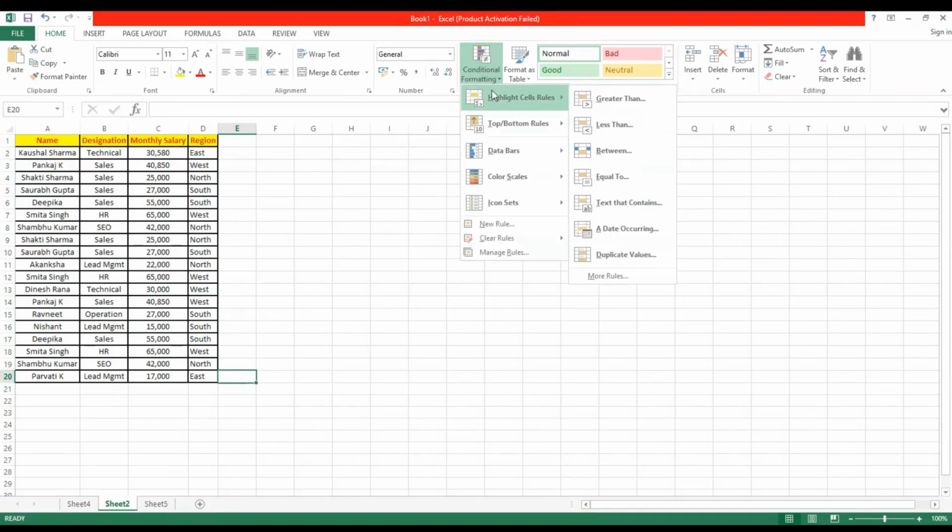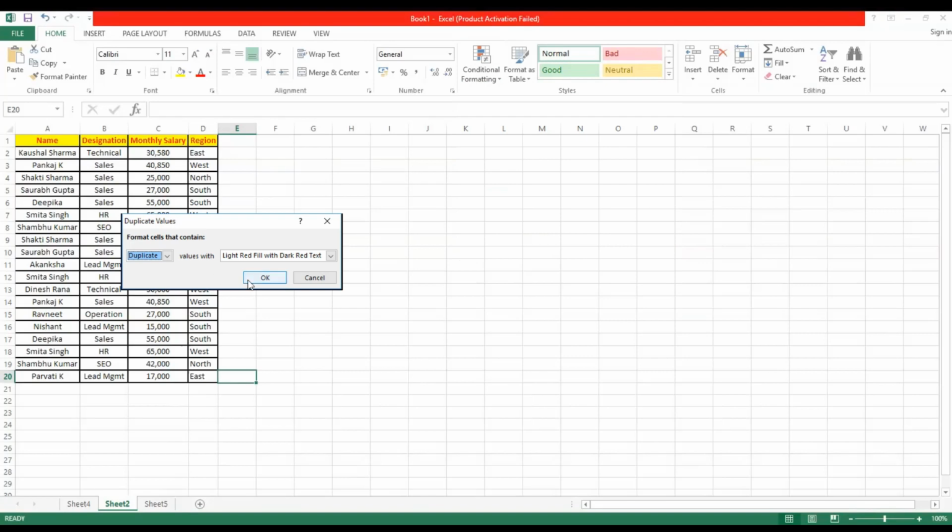As you can see here, in Conditional Formatting there is Highlight Cells Rules, and then we will select Duplicate Values. Now there are options: light red fill with dark red text, yellow fill with dark yellow text, and green fill with dark green text. We will select this option, light red fill.